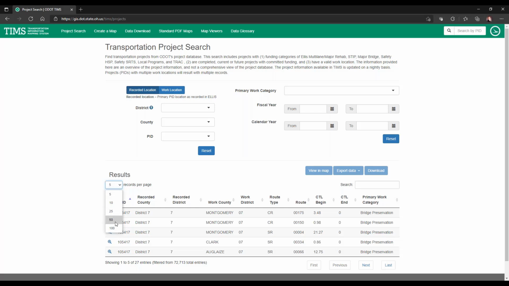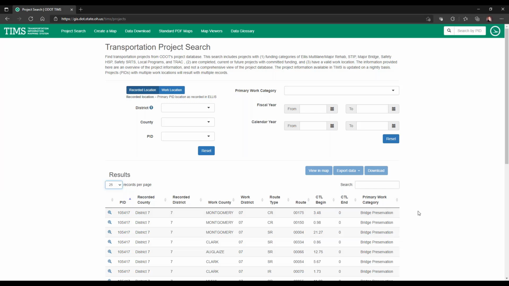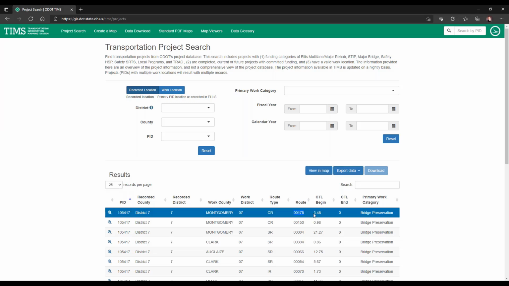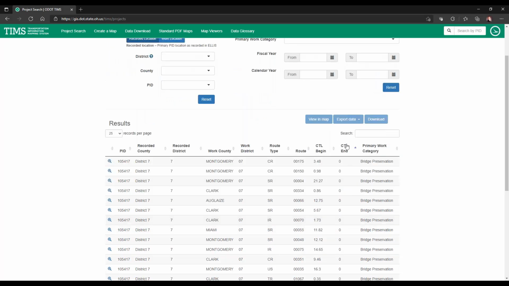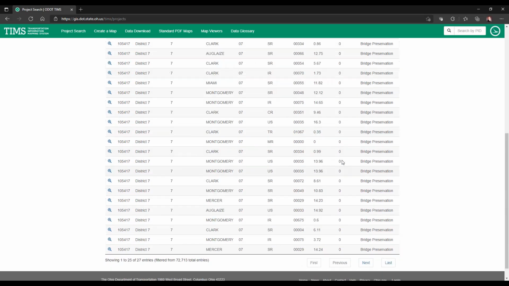And I believe this example is bridge preservation, but bridges are usually represented as just one point location for that bridge. And its location will have the route and a begin log point, but no end log point. So when you see an end value of 0, you know that's going to come through to the map as a point feature. So if we did have a value there, we would know that it would come through as a line feature.